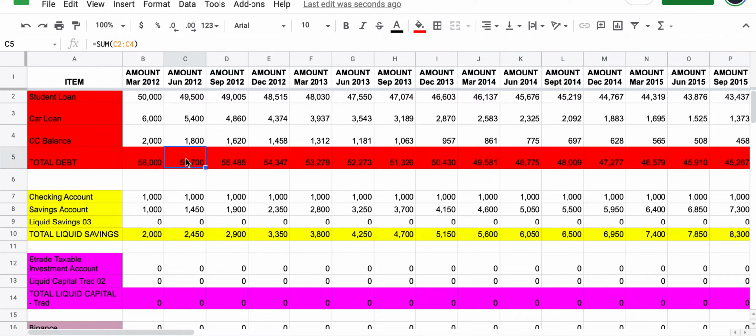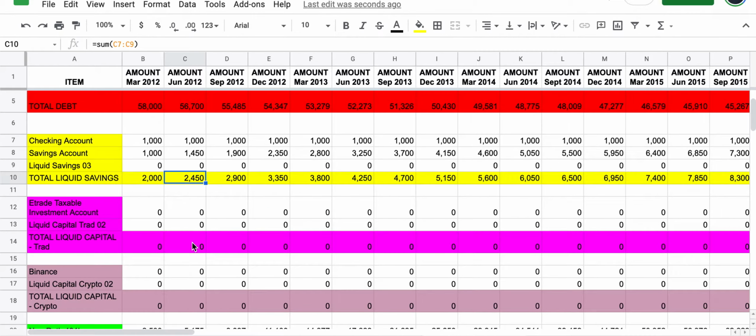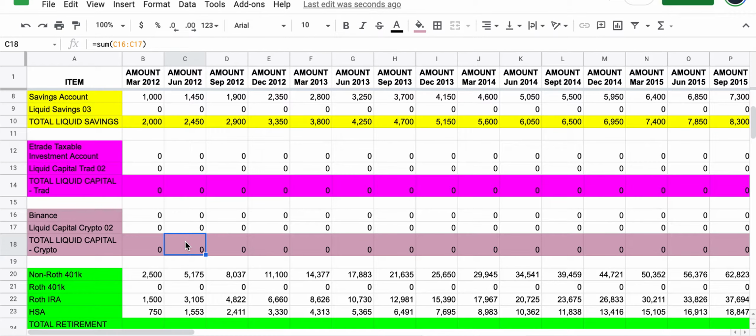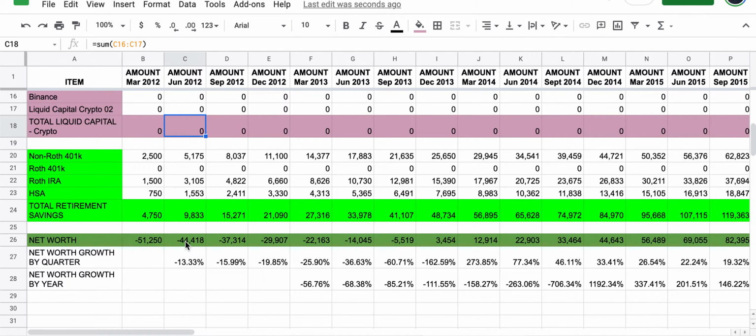So the summing formulas are not interesting, not difficult. You're just summing all of the debt entries for the total debt cells. For the total liquid savings, exactly the same kind of thing. You're just summing the liquid savings rows, the cells in the column. Again, nothing very surprising here, a simple sum. And again, nothing surprising here, a simple sum. And here in net worth, the same, just a simple sum.